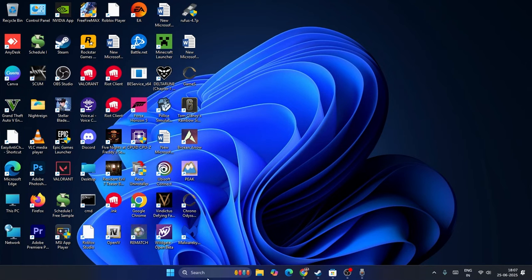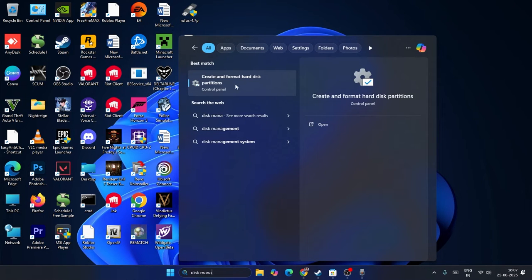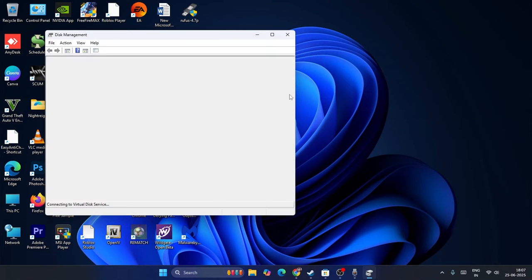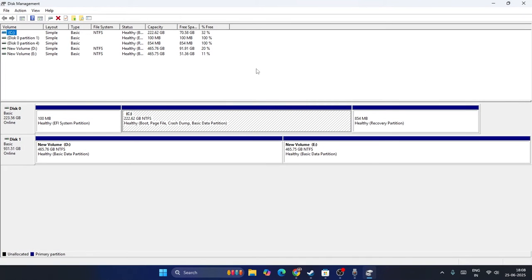The first and foremost step is we just need to go over here and search for Disk Management. You just need to search here like this for Disk Management, and you have to click on Create and format hard disk partitions. That's going to take you to this, and if you expand this, you can get complete details on how much space is available on your device.